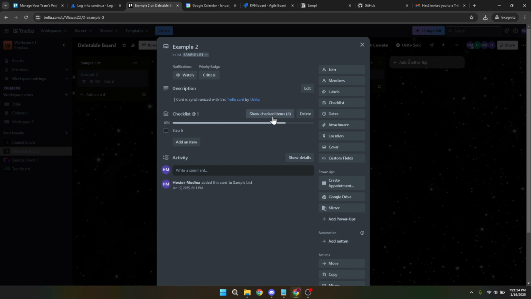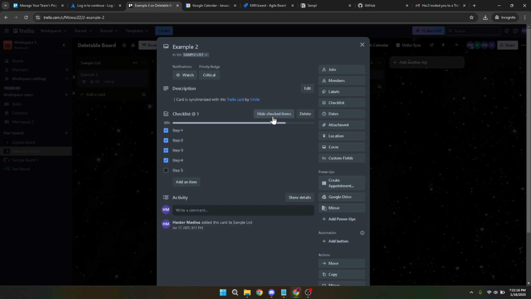These simple steps make it easy to utilize checklists within Trello, helping you organize and manage your tasks more efficiently. With these handy tools at your disposal, project management becomes not just more effective, but also more enjoyable.